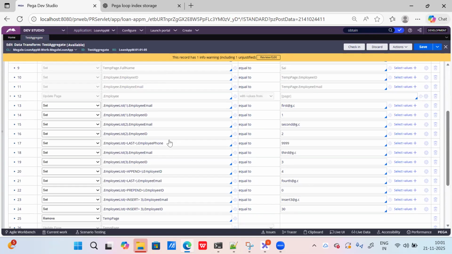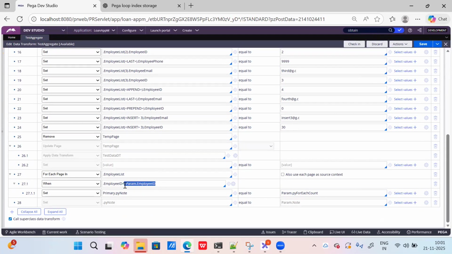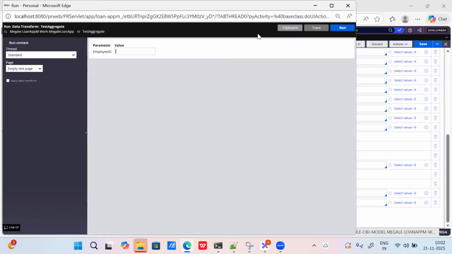So the user is searching that employee ID. This employee ID value now is not fixed. No, this is not fixed. For now, I can give it as 2. Later, I can give it as 30. Later, I can give it as 0.